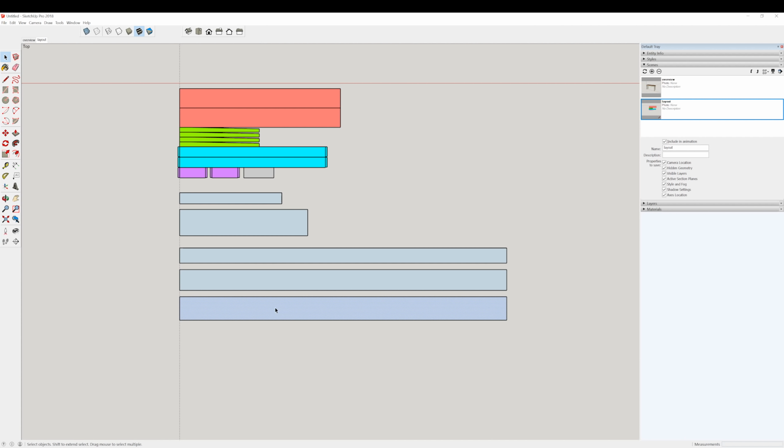I'm actually going to once again click and delete these faces and turn all of these into boundary boxes by spacebar, triple click, G for component, enter. Over and over and over.